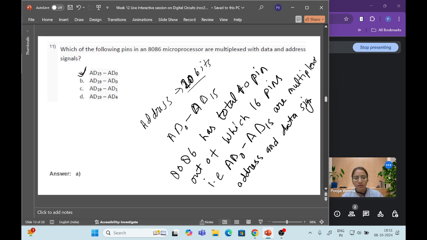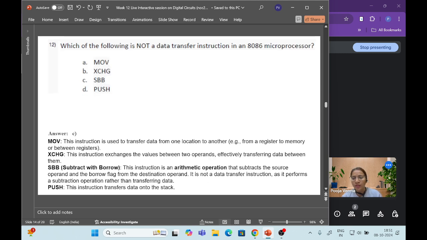So moving to the next question. The next question is: which of the following is not a data transfer instruction in an 8086 microprocessor? Option A is MOV, option B is XCHG, option C is SBB, or option D is PUSH. So already we know that MOV is the instruction used to transfer data from one location to another location.